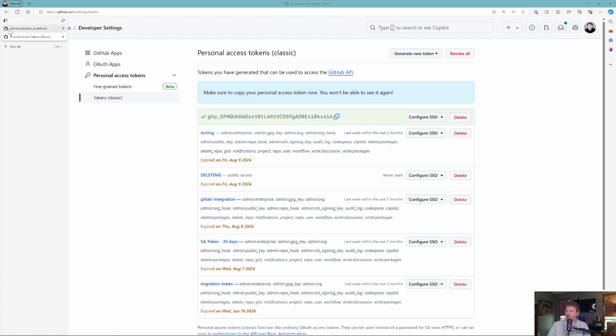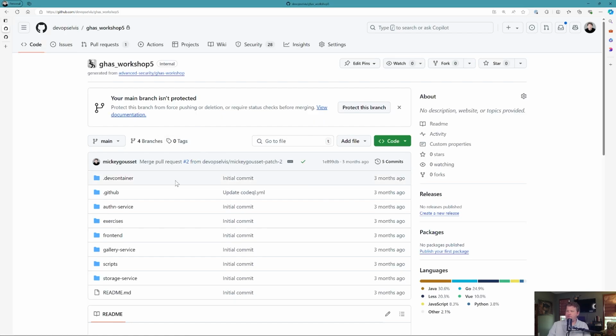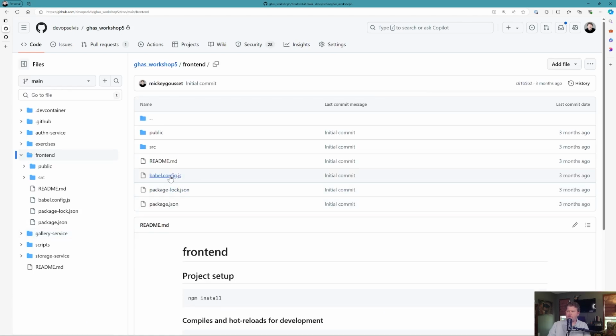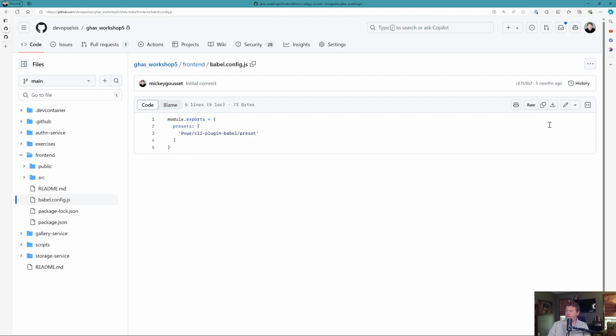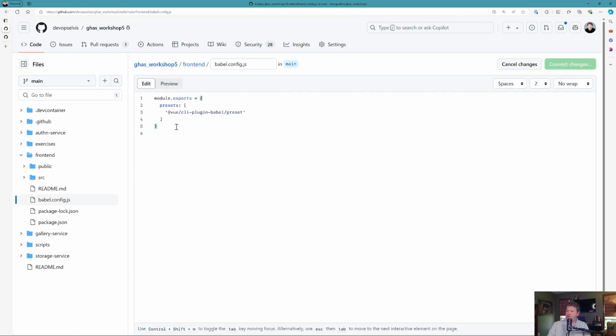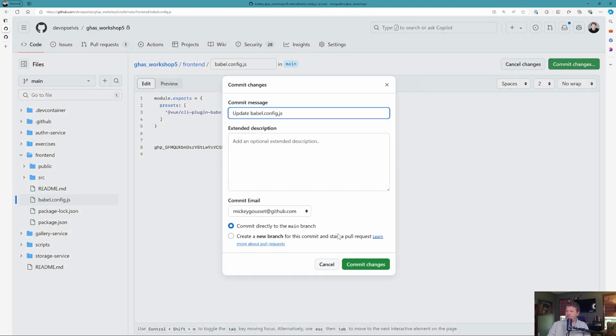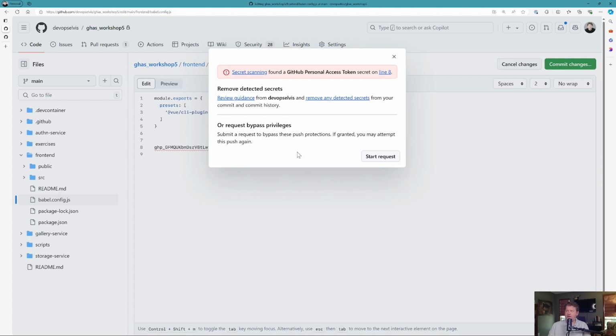So if we go back to our code, let's go make a code change. Let's go into the front end and into this file and just make a change. And you know what? We're just going to push to main because we can. When I try to commit this directly to main, pushing it into GitHub, I get this error message showing me that secret scanning has found a personal access token on line 8 of my code. Either remove it or I can request a bypass.